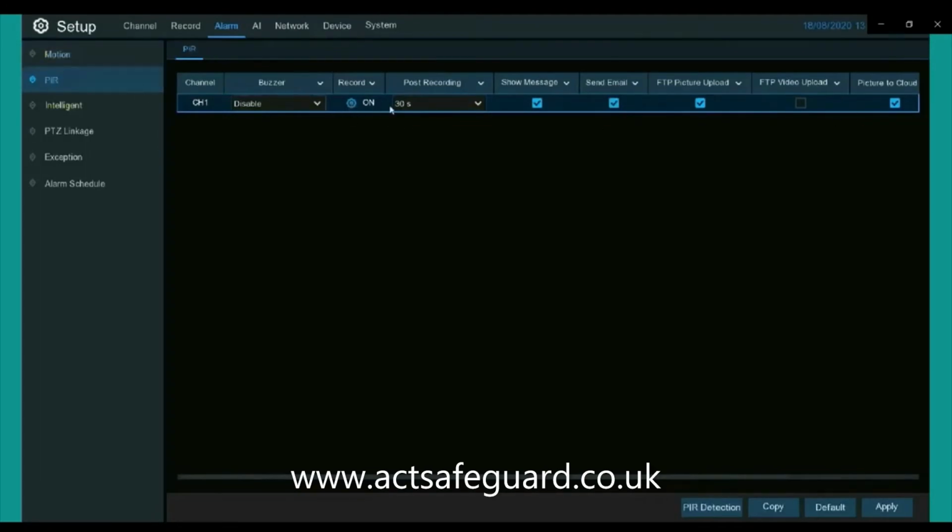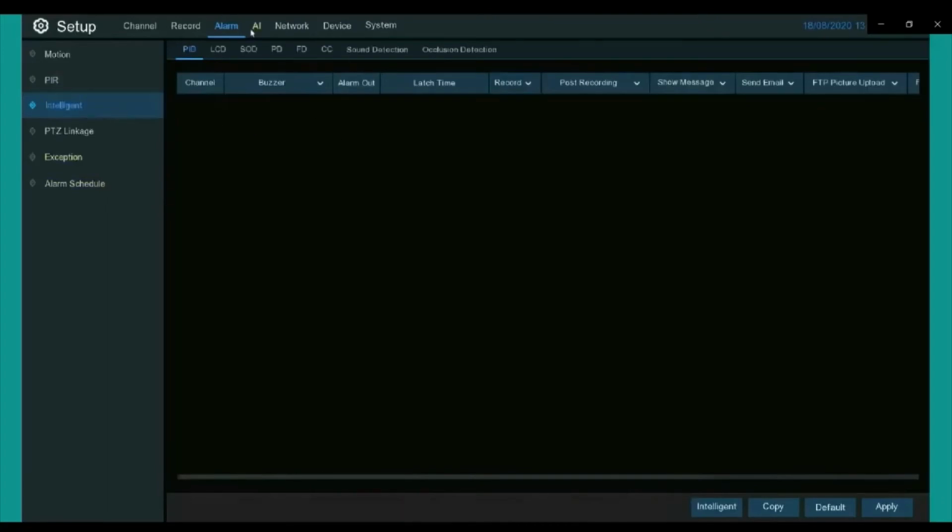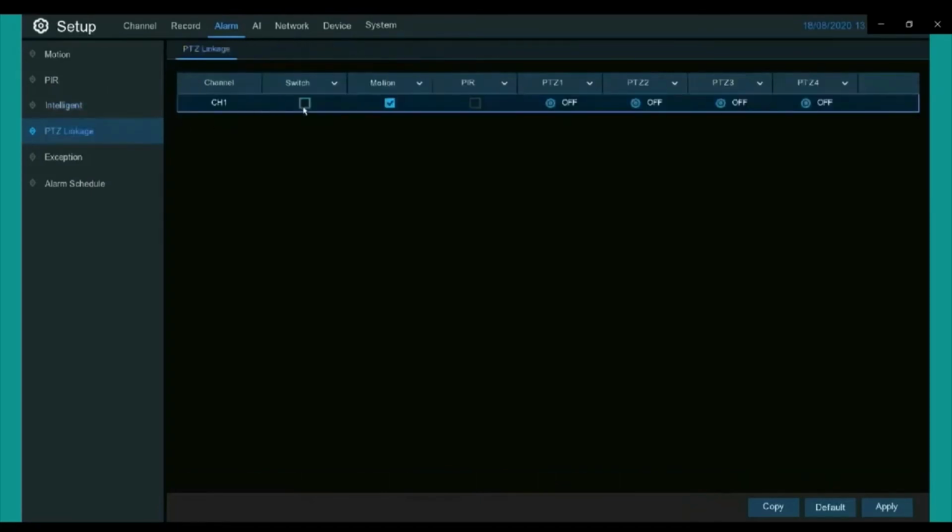PIRs, again, record is on, post record in 30 seconds. All the same options to click here. You can also upload the pictures to the cloud that you've already set up. Intelligent doesn't work on here, mainly because it's a PTZ. PTZ linkage, you can set up from here. Turning the PTZ on from here, or turning it off from here as well.